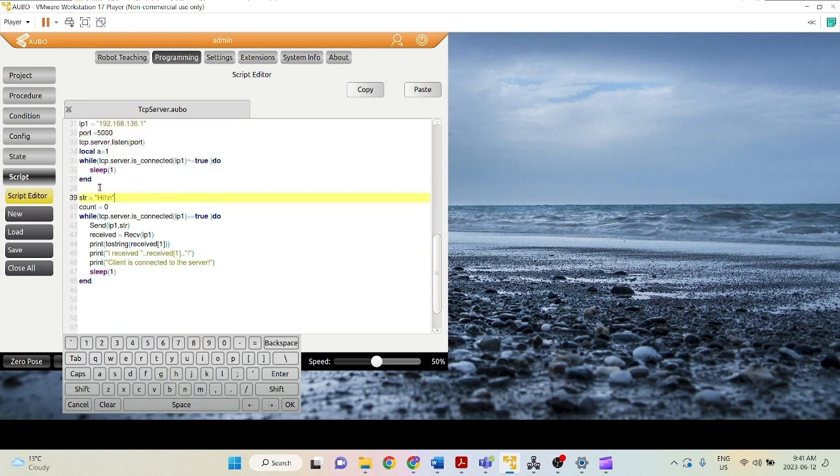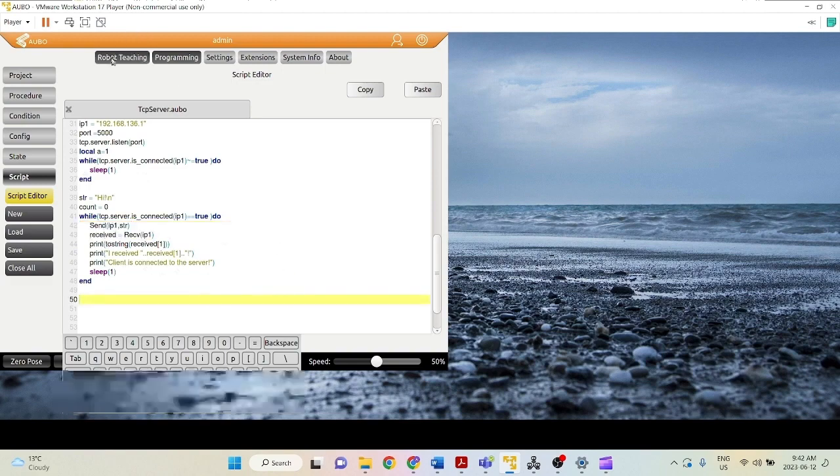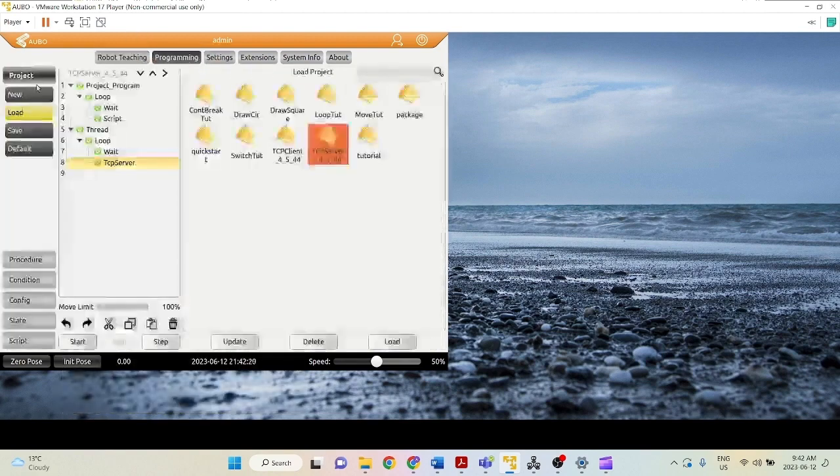We have a while loop here: while the server is not connected to this IP address, basically if there's no connection between the client and the server, we just sleep and don't do anything. However, the second that we do have a connection between the client and the server, we send hi and receive whatever we get from the client, and then it just keeps on going in a loop. Let's see this happening in real time.